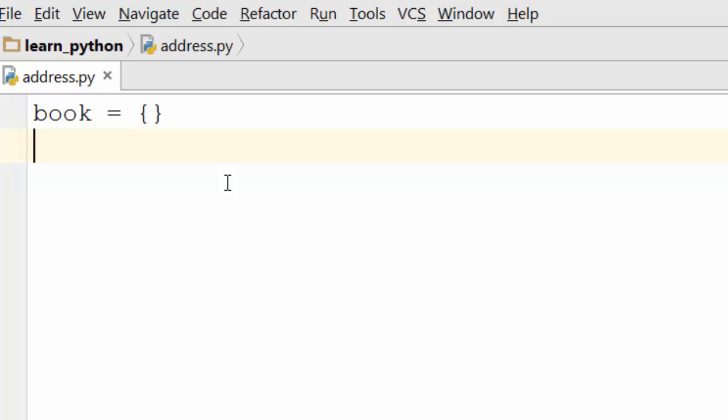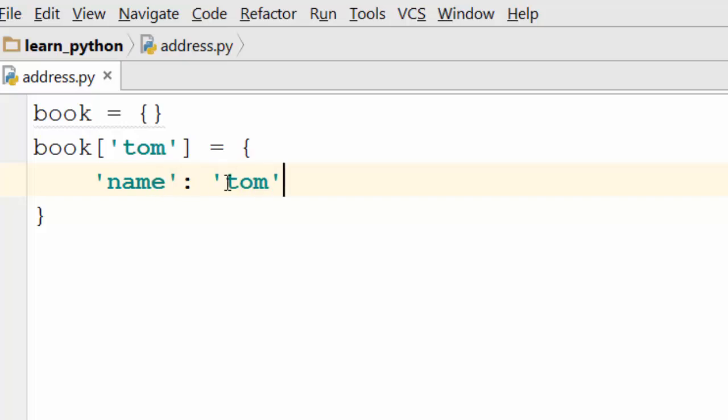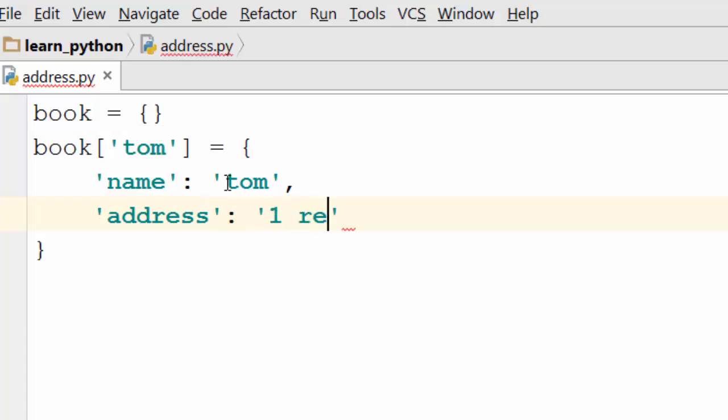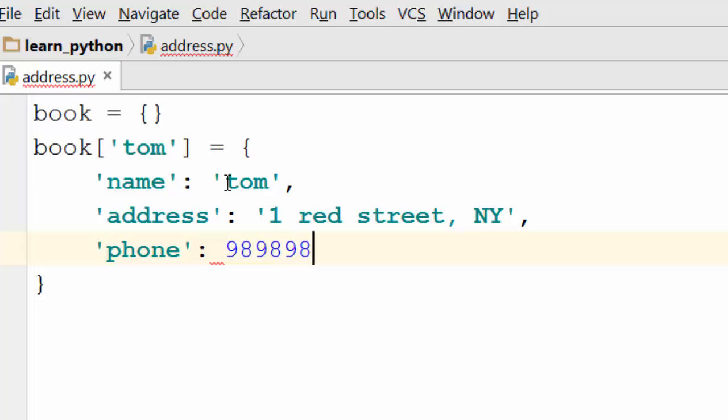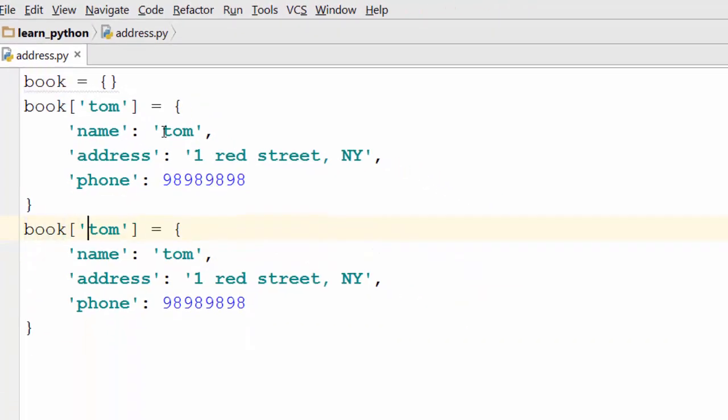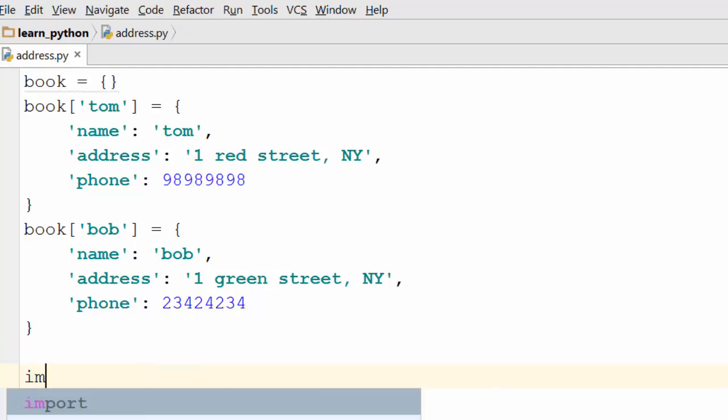Okay, here in this dictionary we'll add a first record for Tom, and we'll say his name is Tom, his address is this, and the phone number is this. Okay, let's create another record in our book dictionary, and we are going to call it Bob. And Bob's address is this. Okay, let's type in some random phone number. Okay, now what we will do is we will import a JSON module.